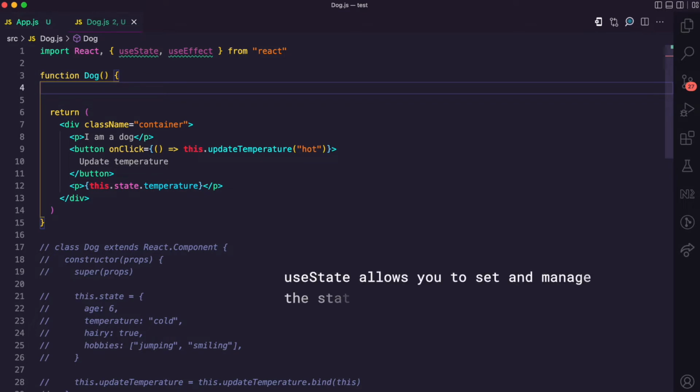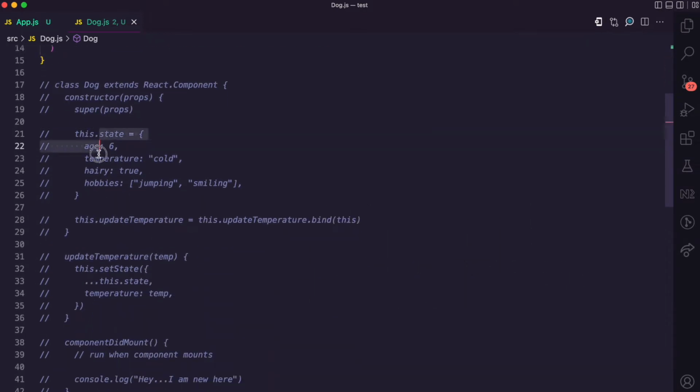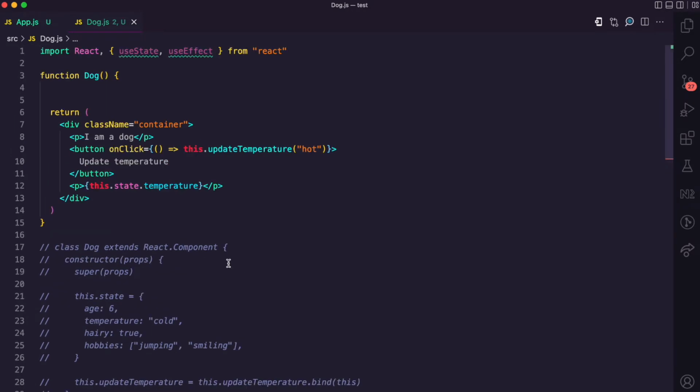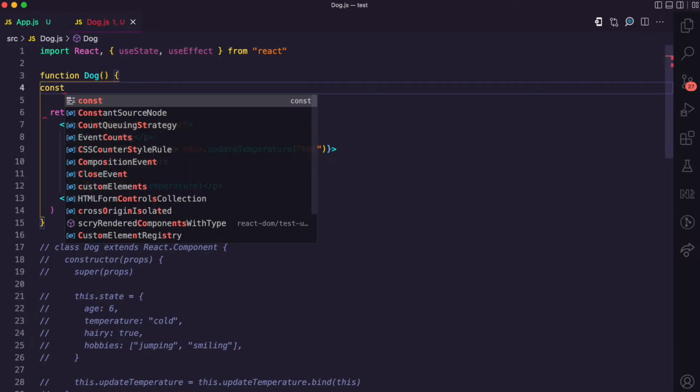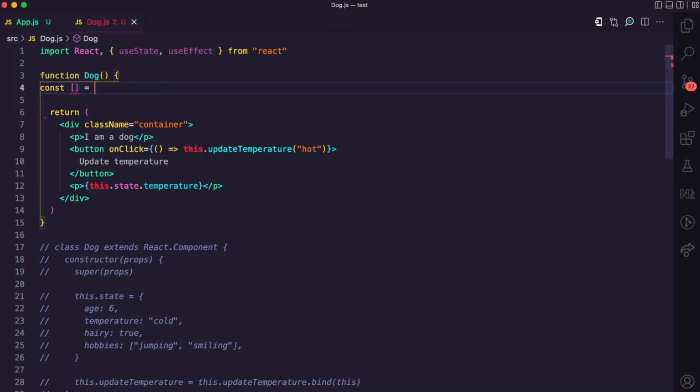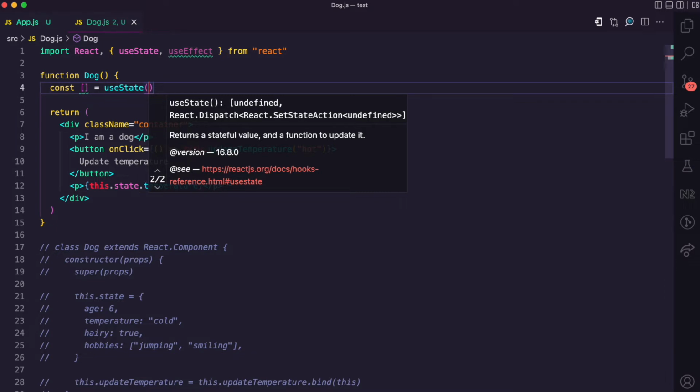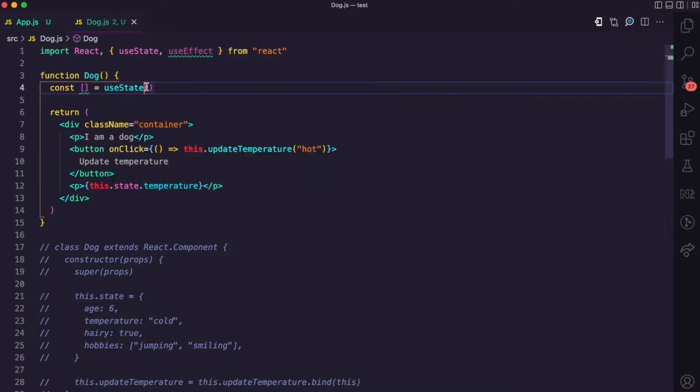useState, as you may already guess, allows you to hook into the component state so that you can also declare a state like this in the class components, and you can also update the state later on. How do you use this? So you have an array here, and you call the useState method or useState hook, and in this bracket you can pass a default value.